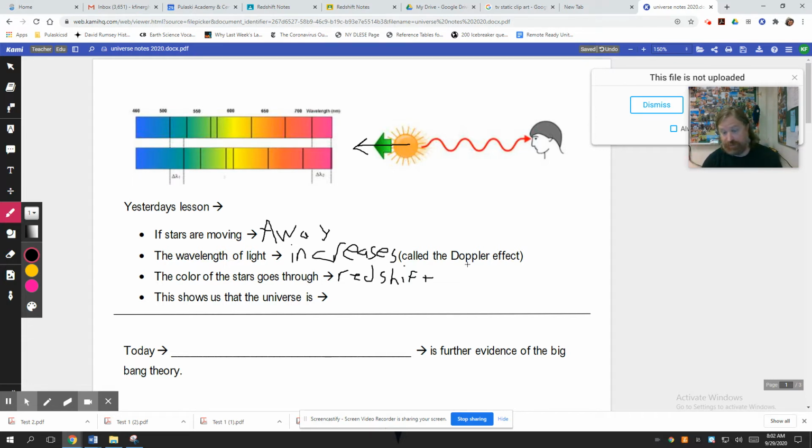The opposite does happen sometimes. As things come towards us, the wavelength gets shorter, and we call it blue shift. But all in all, we observe a whole heck of a lot of redshift out there, which shows us that the universe is expanding. So this led to the initial idea that yesterday the universe was a little smaller, and the day before that it was a little bit smaller, and the day before that it was a little bit smaller. And if we follow that back a long time, the universe would have been infinitely small.